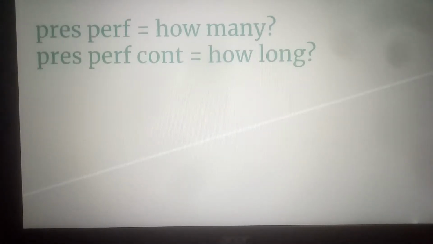Okay, so the fifth part, the fourth part, and the second part of teaching present tenses to intermediate and advanced levels. Continuing this system of distinguishing: present perfect stands for how many, and present perfect continuous is for how long. If you analyze it, you will see it's like that.